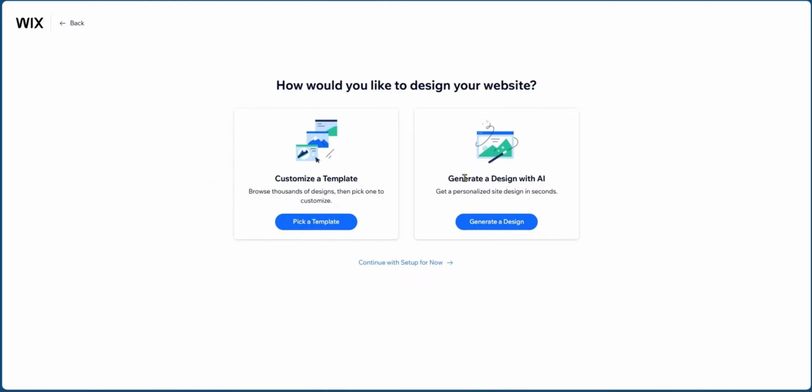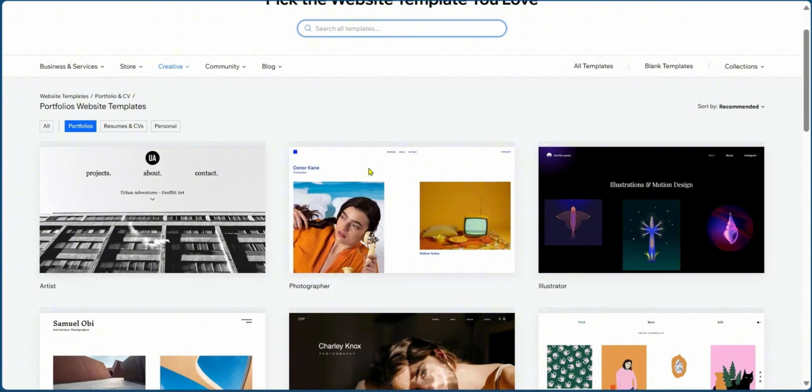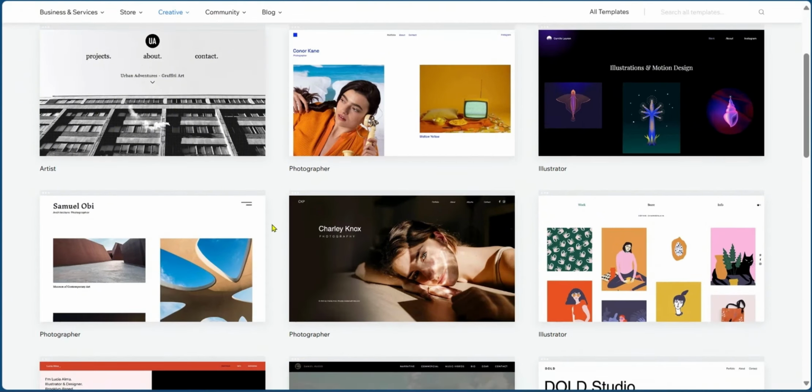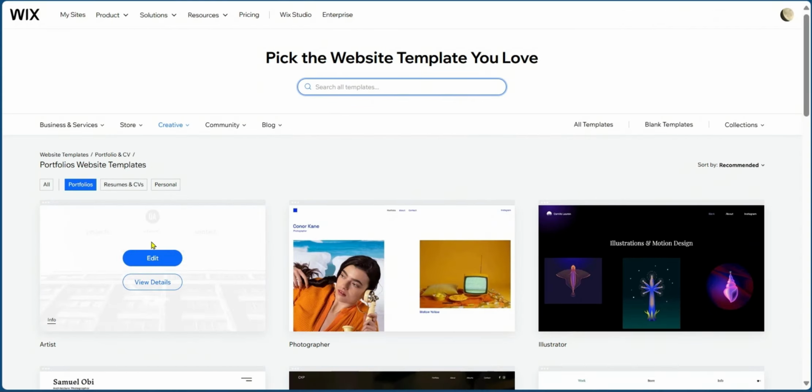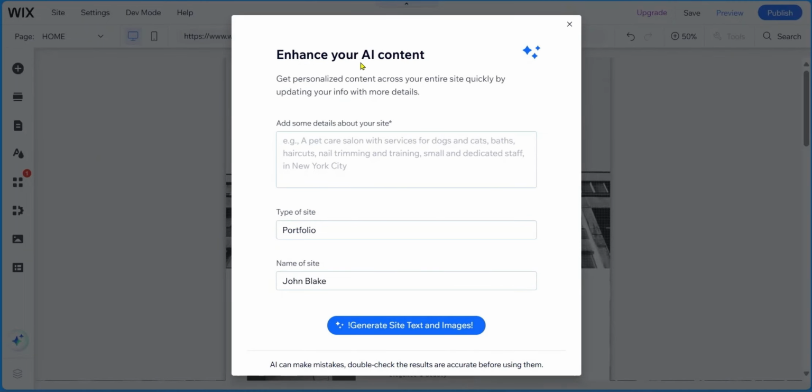You could customize the template or generate a design with AI. We're going to go ahead and pick a template. And here we have different templates, and it's also selected under portfolio. So you can be sure that these are portfolio inspired templates. And then we're going to go ahead and choose the first one here, click on edit. Then along the way, we have this pop-up to enhance your AI content.